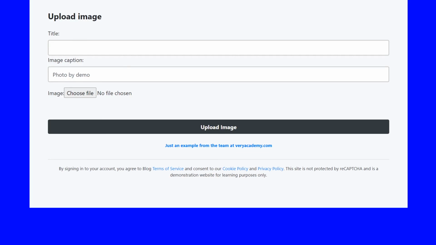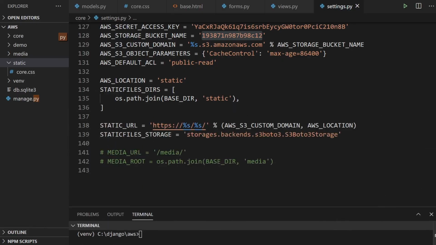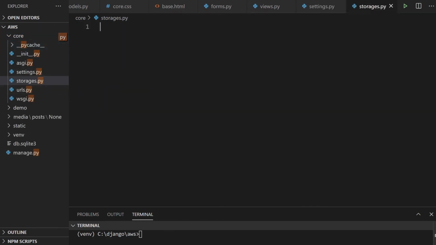So next up, we want to obviously move ahead slightly and also apply the same settings for our media. So we're now going to set up a custom folder to utilize for the media. So we're going to set up some custom settings. So in the core, I'm going to create a new file. I'm going to call this storages. So we're going to set up a custom storage for our media.